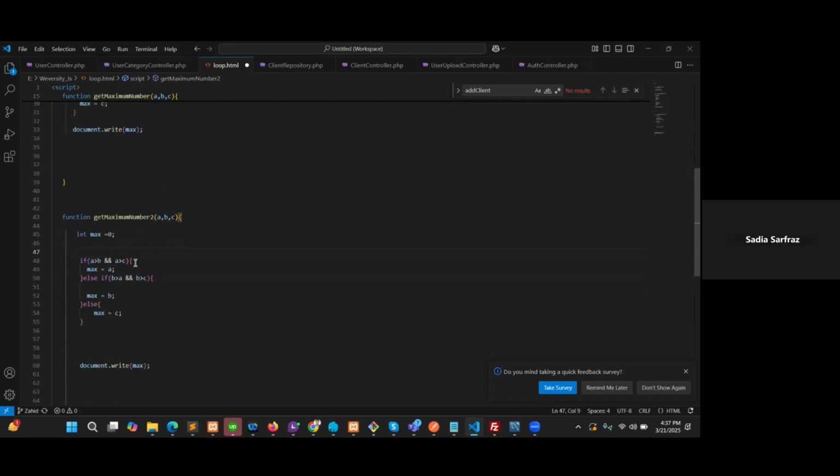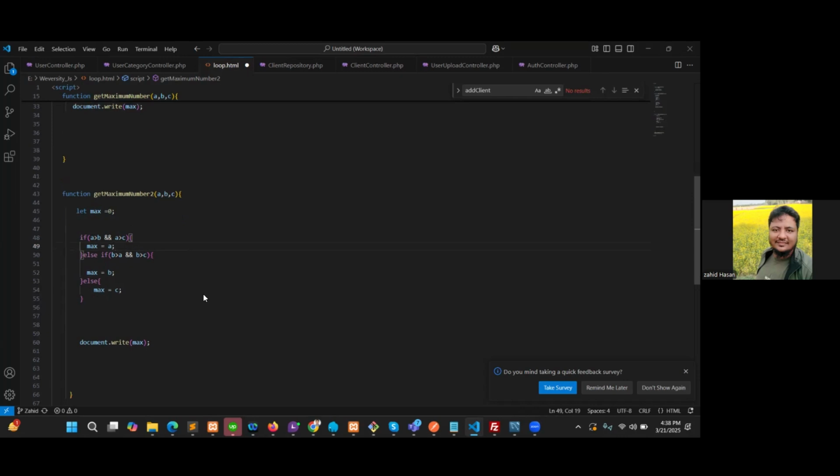So this is shorter code. Yes, sir. So only three numbers. First, I am comparing both with the first number. Then I get the maximum number and assign it to max. Again, I am comparing the second number with both numbers. So if both statements are not correct, that's why the max number is C. Okay.